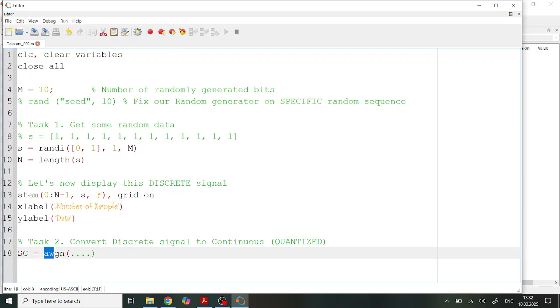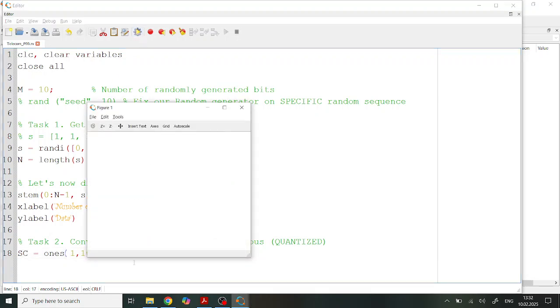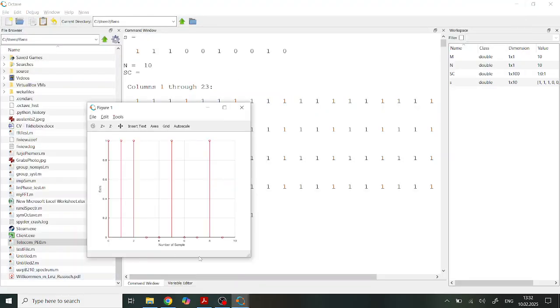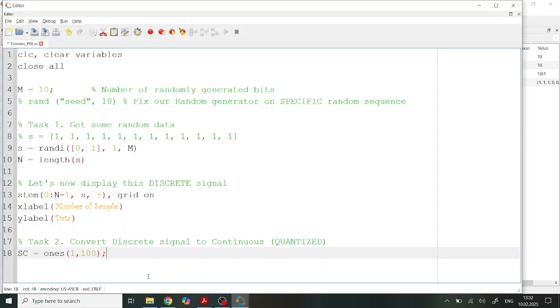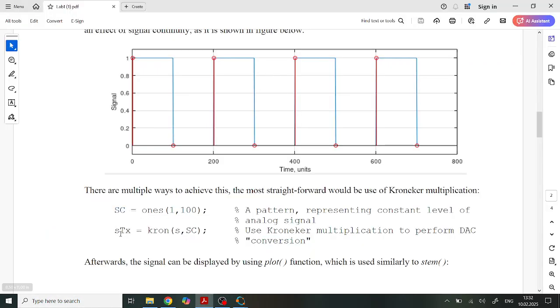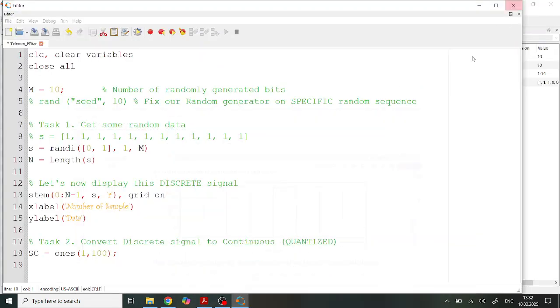Well, it's not going to work because of this. So this is going to be ones, 1 by 100. Now, there is no point to actually display this one, because it's going to spam the console for me here. So I'm going to suppress this output by adding a semicolon, and then I can create a signal called transmitted signal, STX, by using the Kronecker product between my discrete samples S and this sequence of ones.